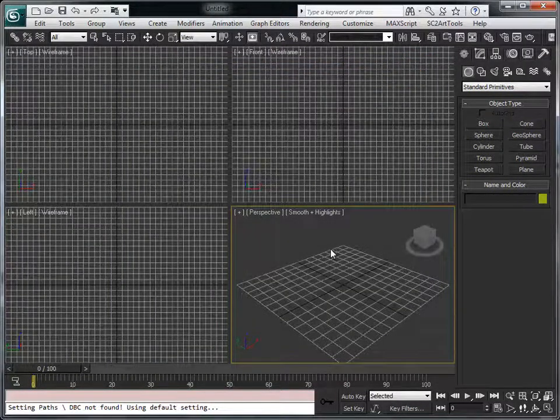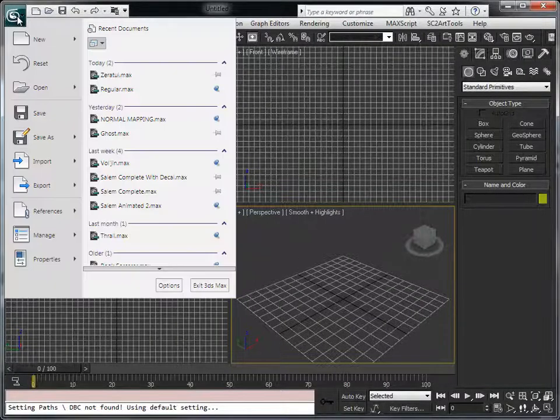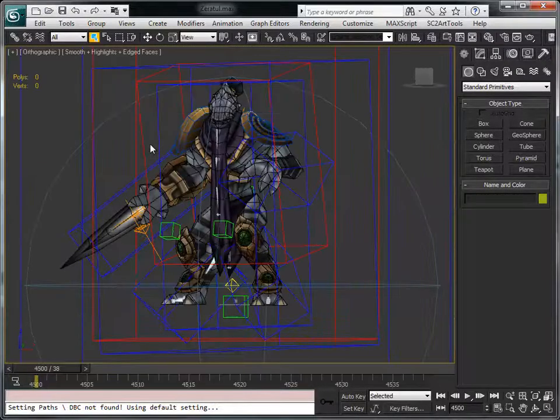Now the next thing I wanted to show you is some shortcuts, and for that I'm going to load up a model, and I'm going to take Zeratul. Zeratul is a model from the art tools.